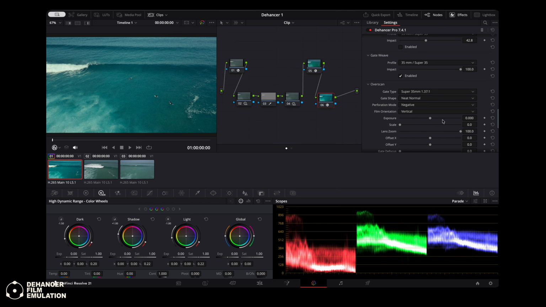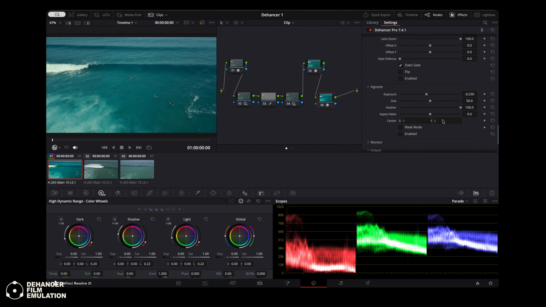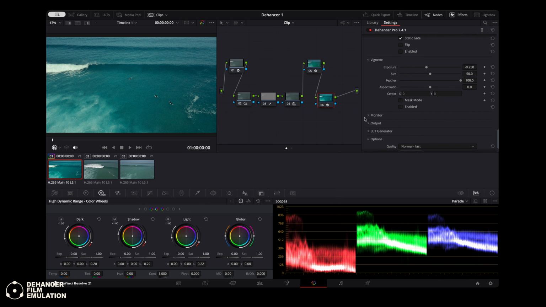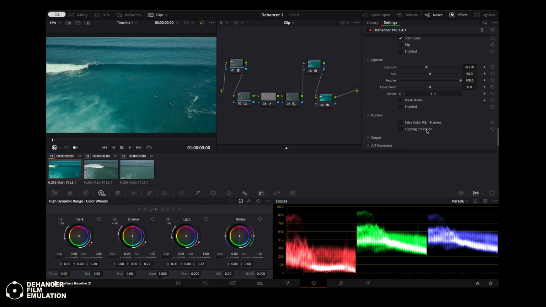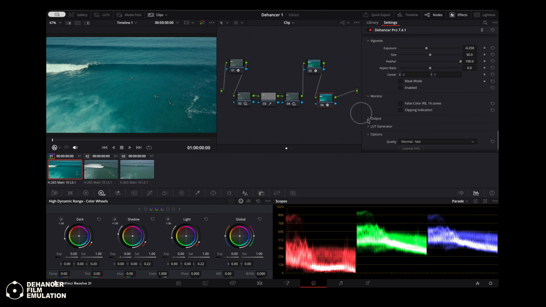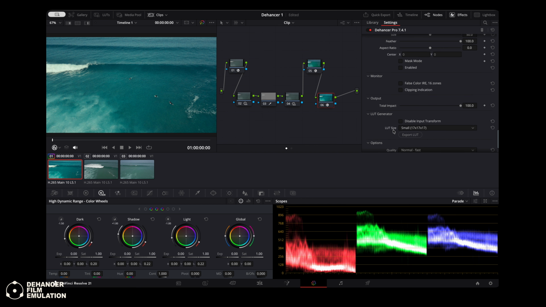We can change the overscan. We got on there, we got the vignette. Our monitor we can change. Have a look at what the different colors are like. We can turn on the clipping. We can have a look at our output. We can make this into a LUT. We can actually save this as a LUT.